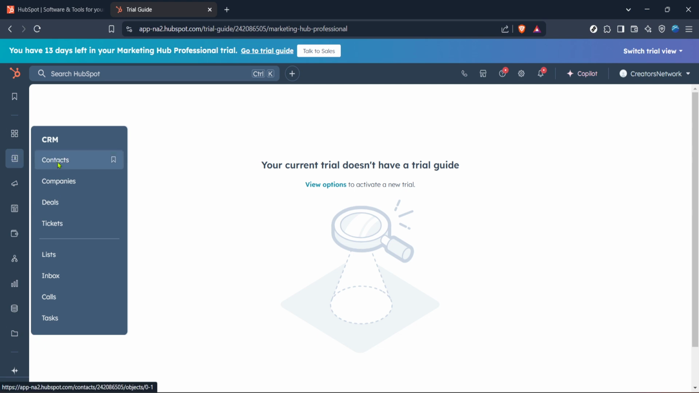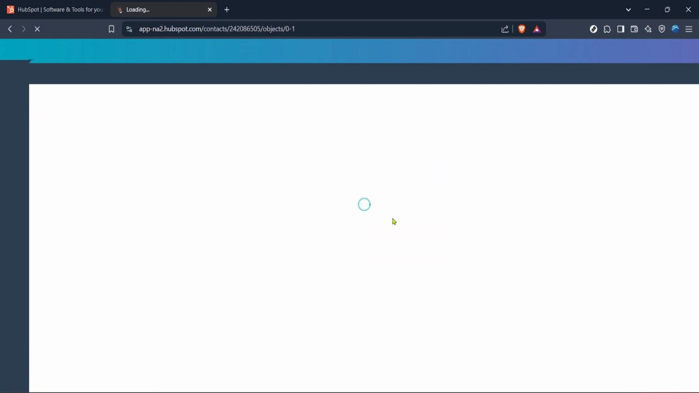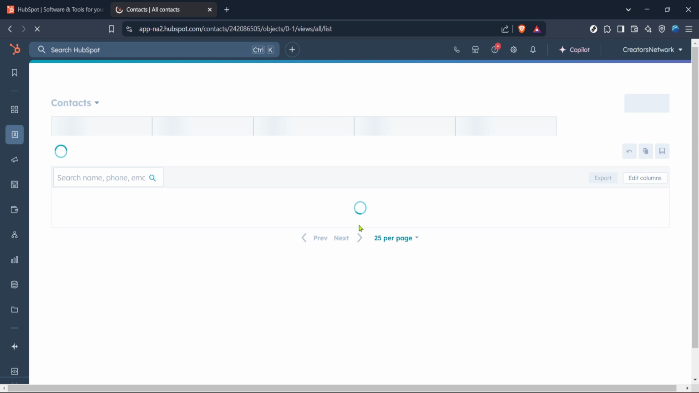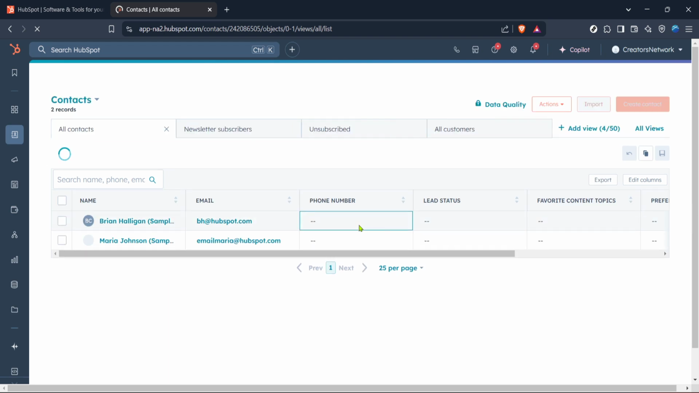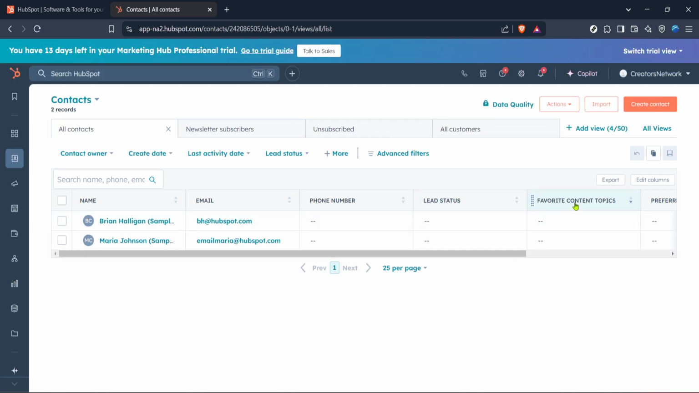This section houses important details about all your contacts and is essential for managing your outreach activities, email campaigns, and more. Once inside, take a moment to familiarize yourself with the layout. It's packed with information that could be invaluable for your business strategies.